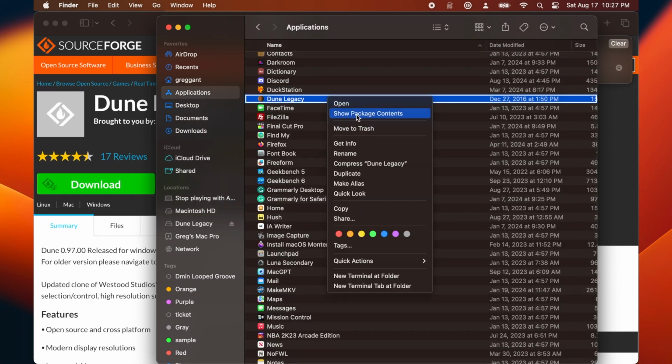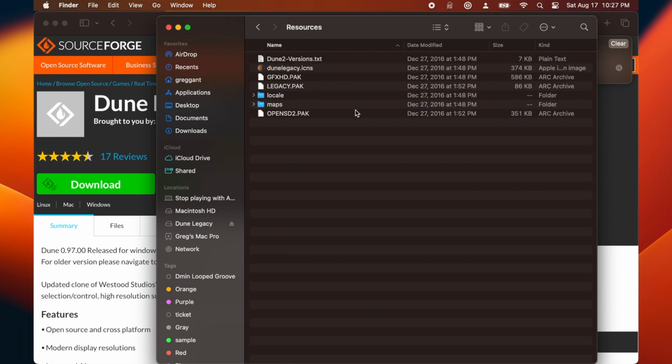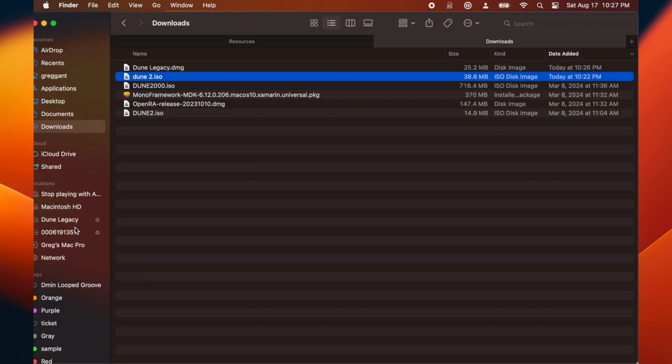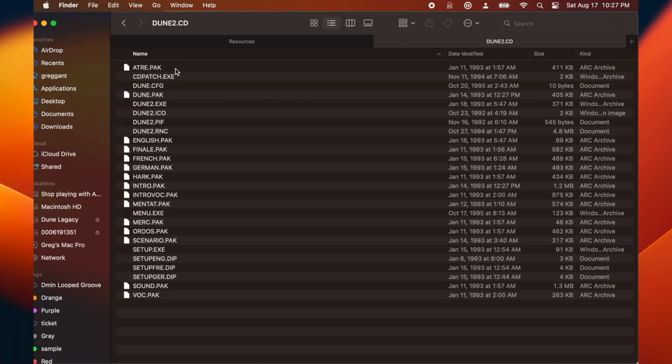Step 2. Right-click the Dune Legacy app and show contents. Go to the Contents, and then the Resources folder inside that. Step 3. Drag all the pack files from the decompressed copy of Dune 2 into the Resource folder. Or in my case, I'm using the Dune 2 ISO. In this particular ISO, all the game files are located in the dune2.cd folder.